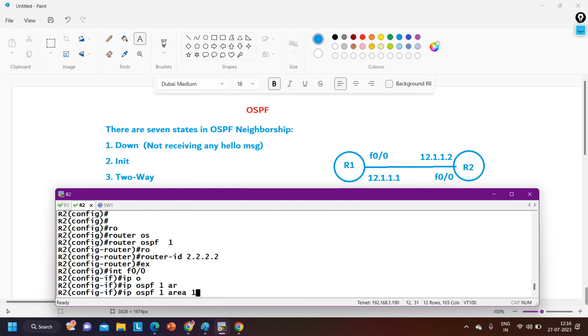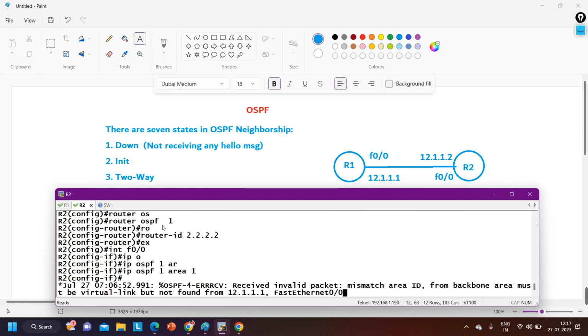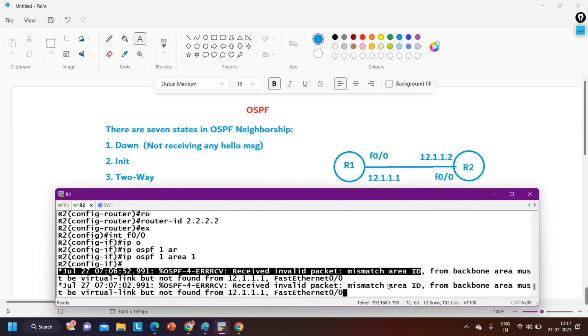If I configure area 1 here, then OSPF neighborship will not come up. So the area should be the same, but if the process number is different, it doesn't matter. Yes, the process number can be different. See the log message as well: invalid packet, mismatch area ID. Getting my point? It is giving you the error message as well that your area ID is not matching. Yes or no?